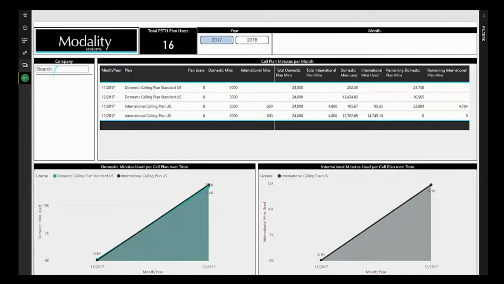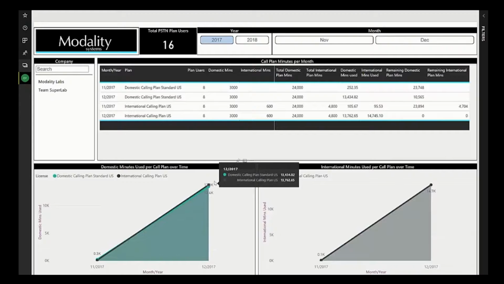I can view that same information as a trend, so onto this second tab, and I can see here that over time my domestic minutes and also my international minutes have really ramped up in the last month or so. So my staff are clearly making many more calls than they were in the previous month. I can split that by company, and I can also filter by different times of the year.